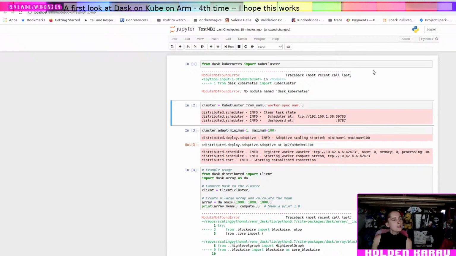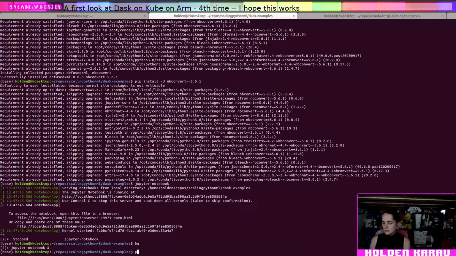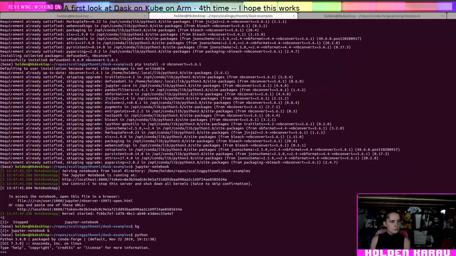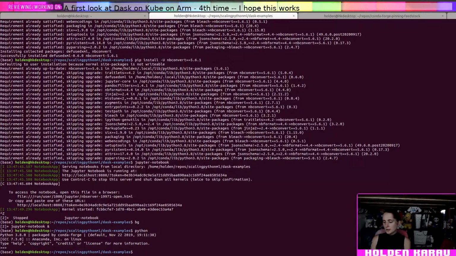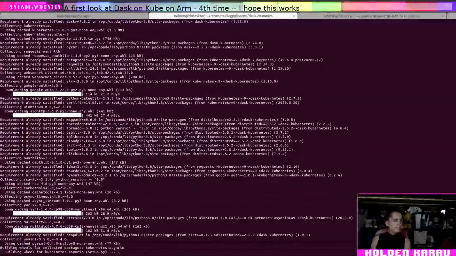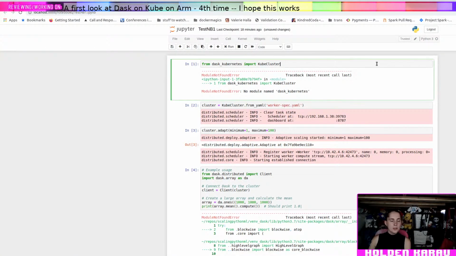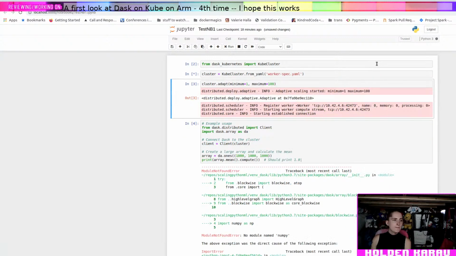Cool. Oh. That's weird. Oh, I guess I didn't install the Dask Kubernetes package. Yes. And that is a separate package, which interestingly enough is not installed on the workers. Kubernetes. Okay, let's run that again. Cool.